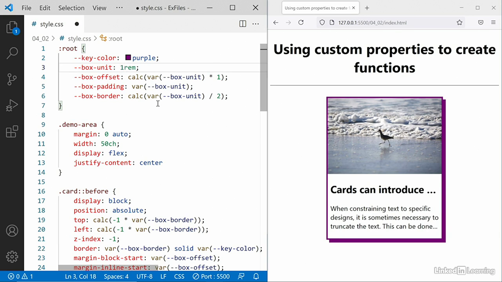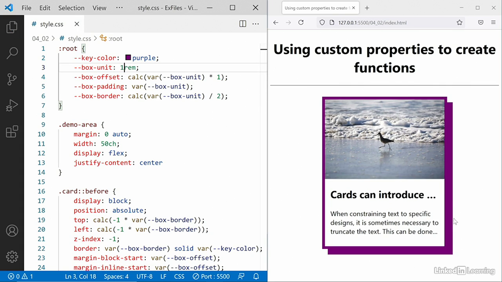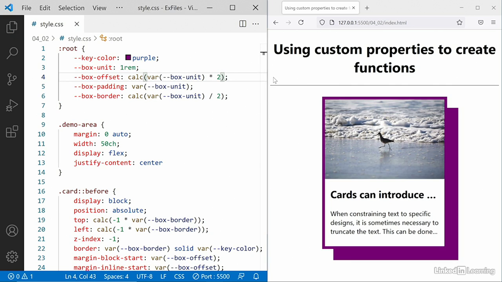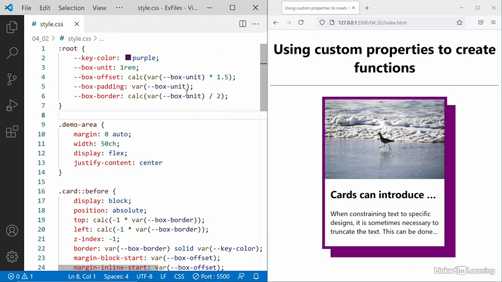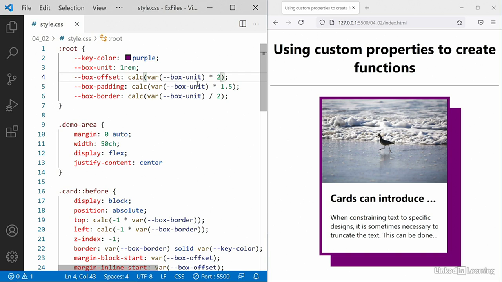If, for example, I decide that I think the offset is wrong, I want more offset, I can go and increase the multiplication here to 2, or maybe that was too much, 1.5 perhaps, until I get the exact result I want. And I can do the same with the padding. If I think the padding should be thinner or thicker, I can just add a calc around it, and then say times 1.5. So if I want the padding to be 1.5 and the offset to be 2, I can do that, and then we get a different relationship. But the point is, all of this can now be done based on this single unit.